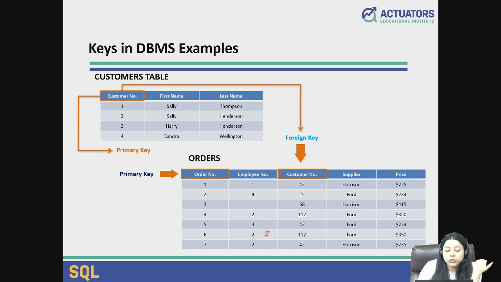Understood? Now one more thing. If I say that the customer number in my orders table is a foreign key, it can repeat values. That's possible. We can have null values, blank values in this table for customer number. It's possible because it's not a primary key in this table. It's a foreign key, right?